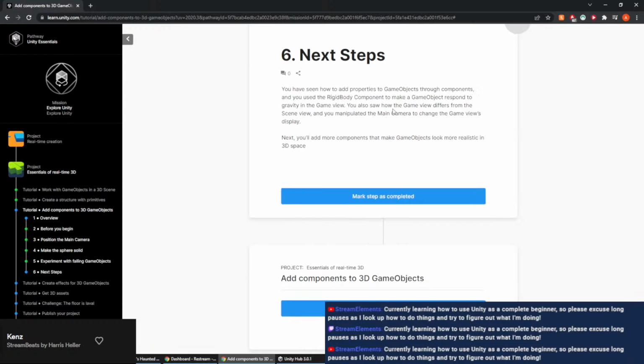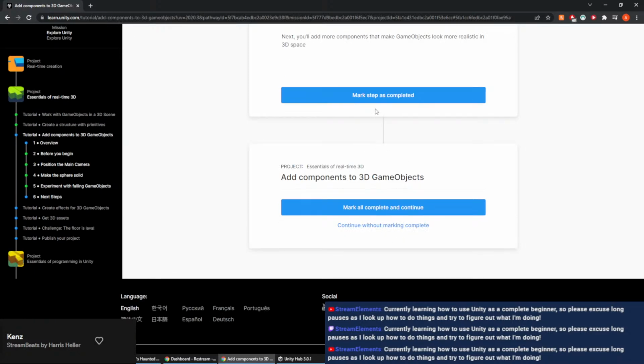Right. Seeing how to add properties to game objects through components. You use rigid body component to make game object respond to the gravity in the game view. You also saw how the game view differs from the scene view, and you manipulated the main camera angle to change the game view display. Next, you'll add more components to make game objects look more realistic. Cool.